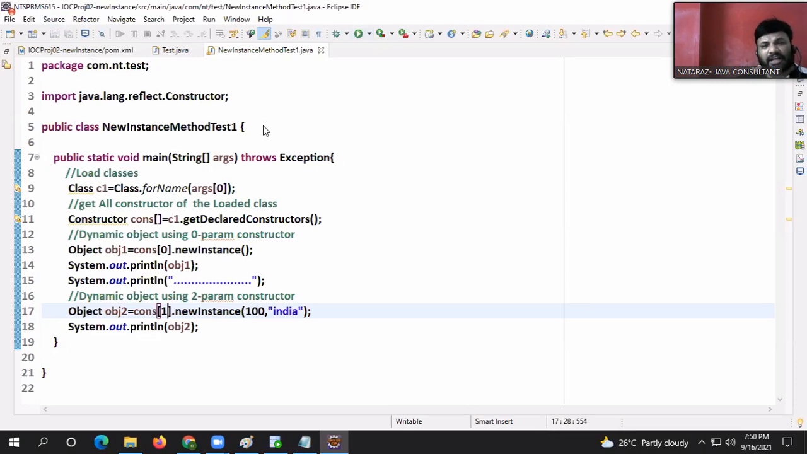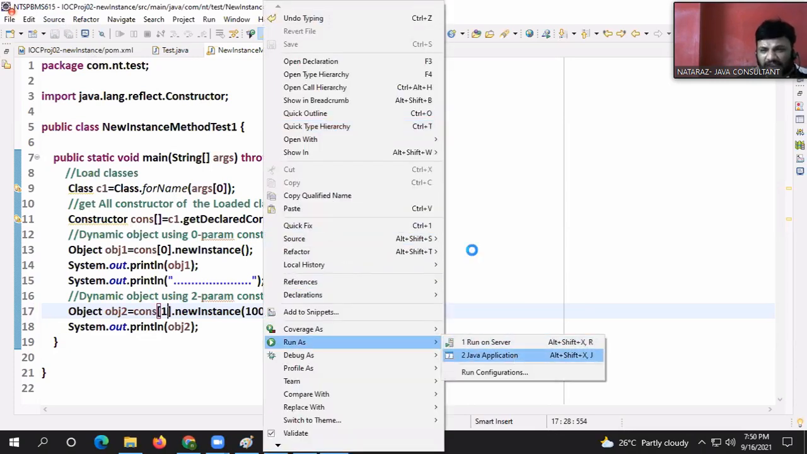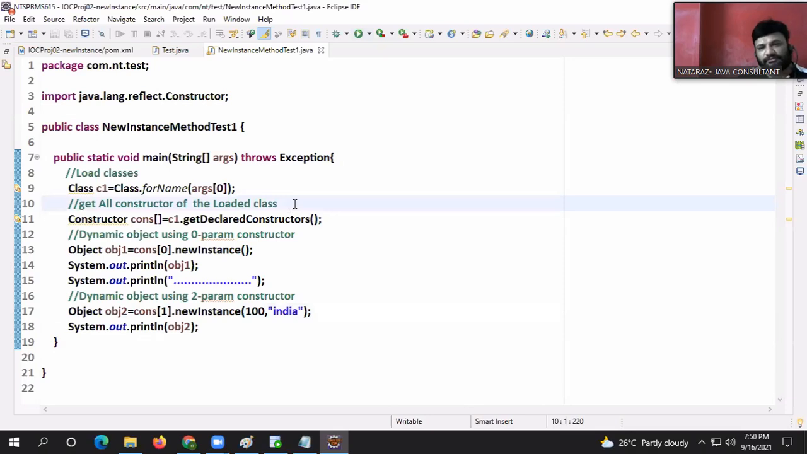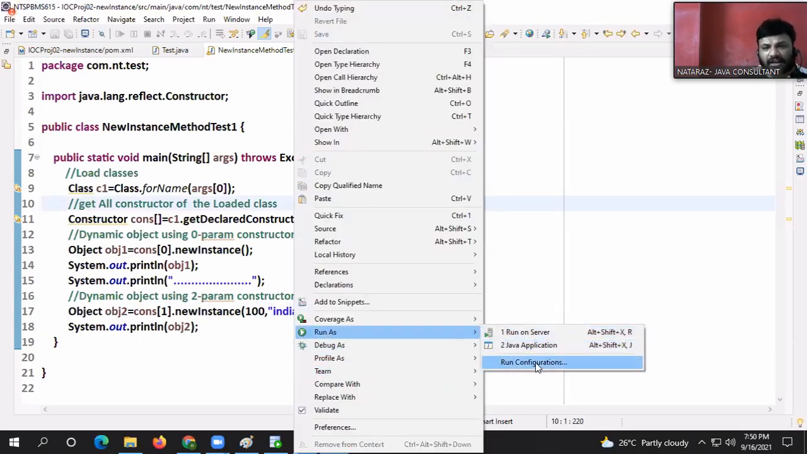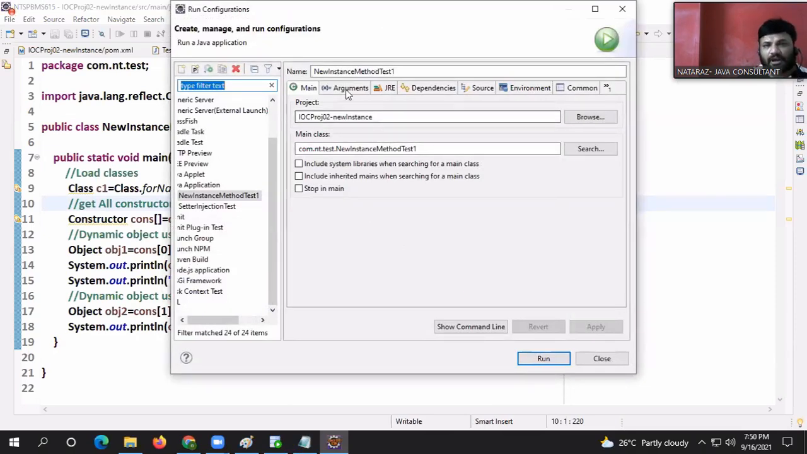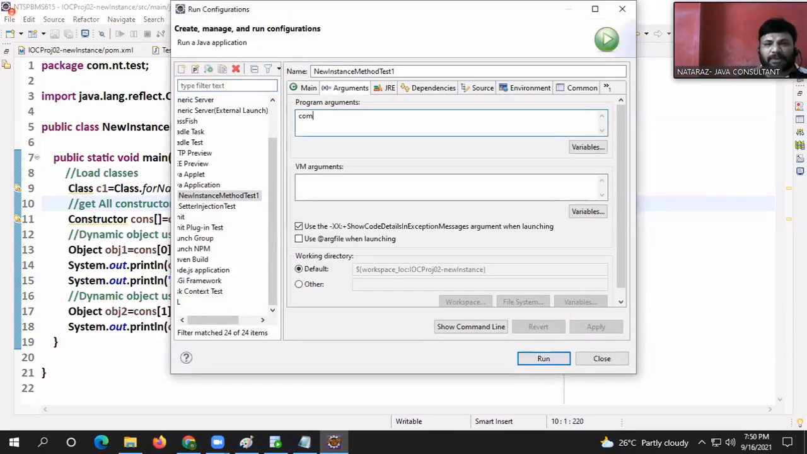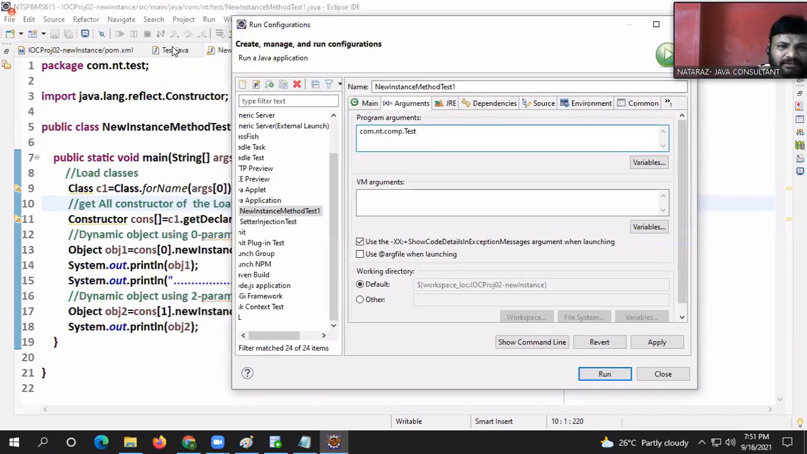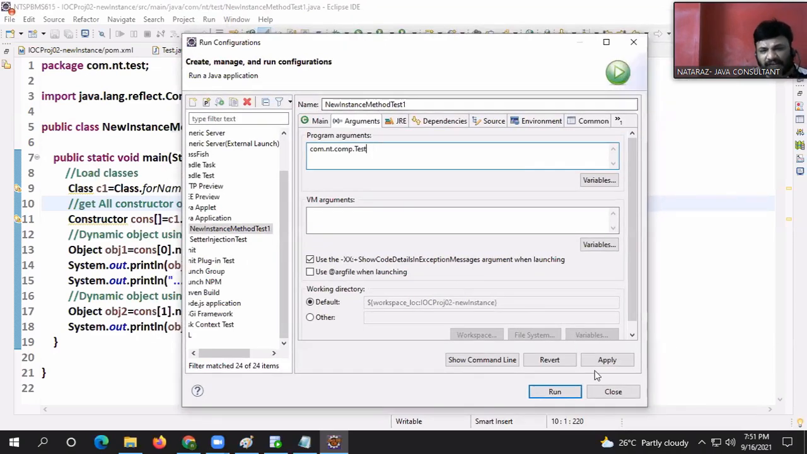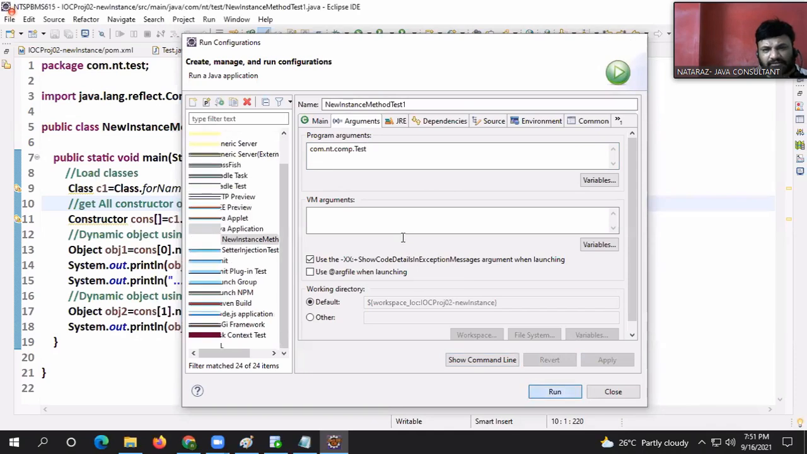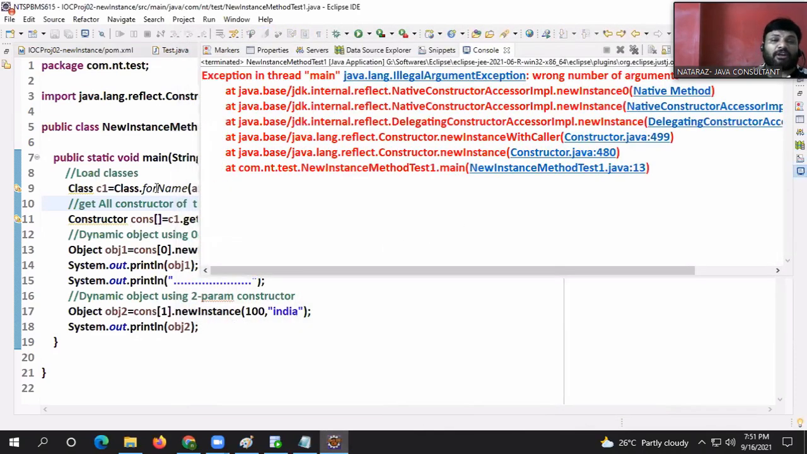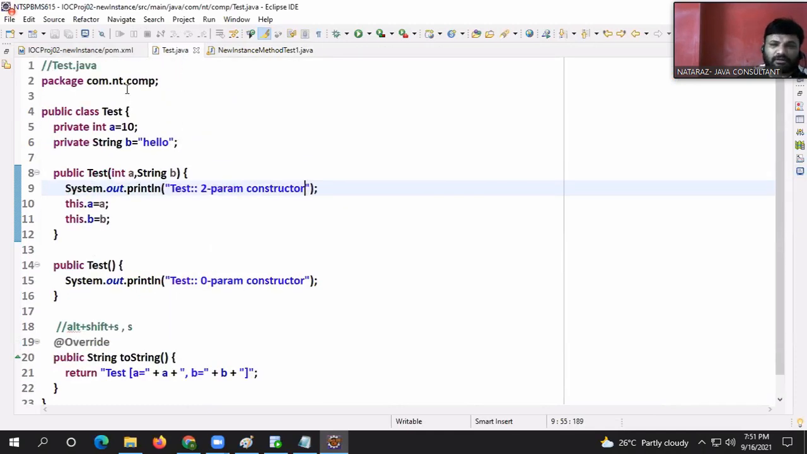Shall we run the application? Right click, run as Java application. Sorry, right click, run as, run configurations, arguments. I'm just passing the com.nt.component.Test class. I hope the package name is right, guys. Let's see. Apply, run it. Wrong number of arguments are passed.